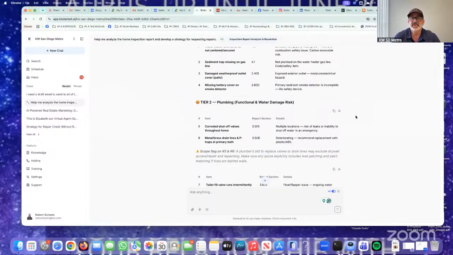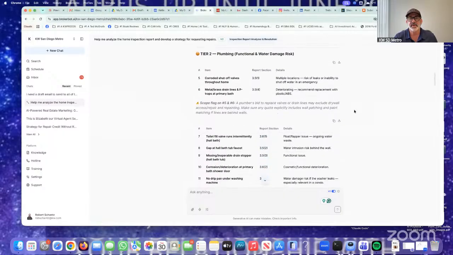And then the next one was tier two, where it's functional and water damage risk. So it talked about the plumbing: corroded shutoff valves throughout the home, and a metal brass drain line and P-trap at the primary bath were the issue. It also asks, is there a plumber's bid to repair this stuff already? There are companies out there that, once you get the property inspection report, you can upload that report and they'll quote out everything that needs to be done on the property. I discovered that on my last escrow when I bought this house. It made it really convenient. I didn't use it, but at least they can quote it out.